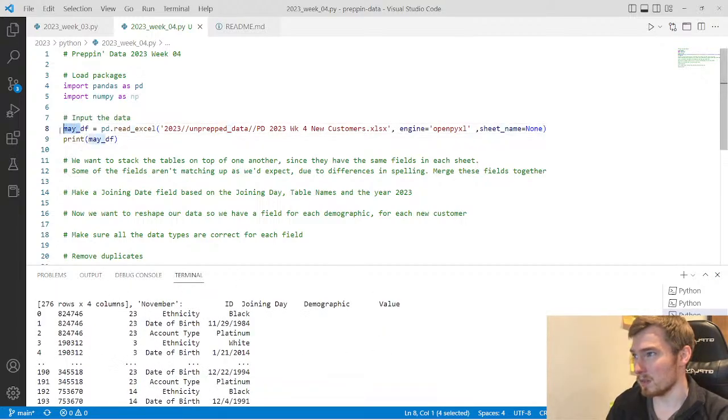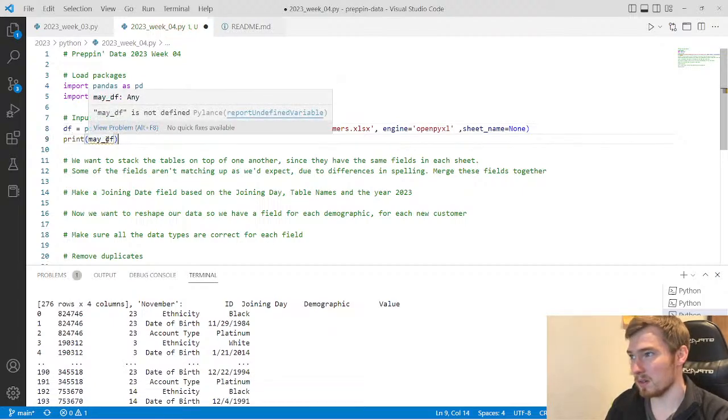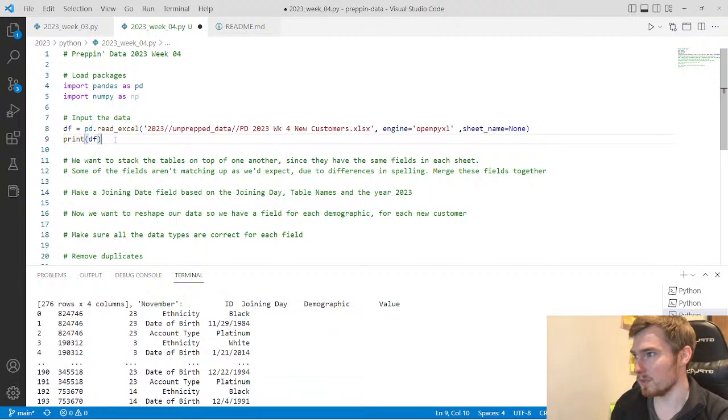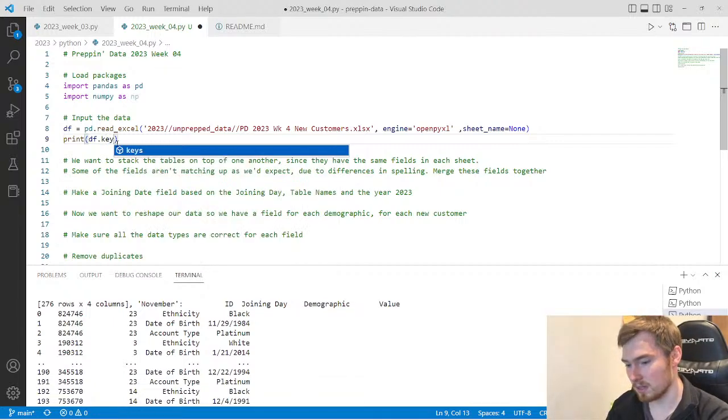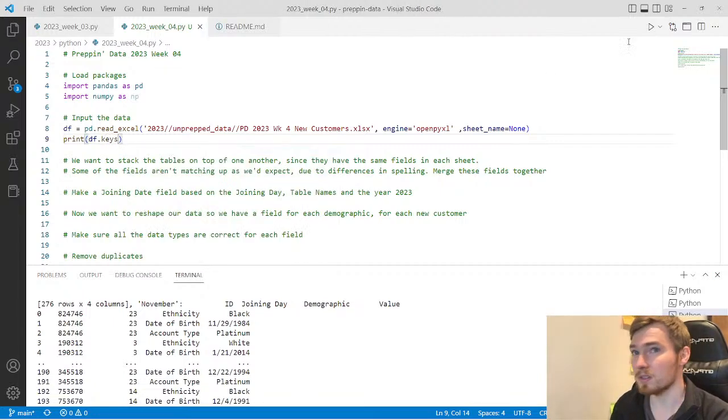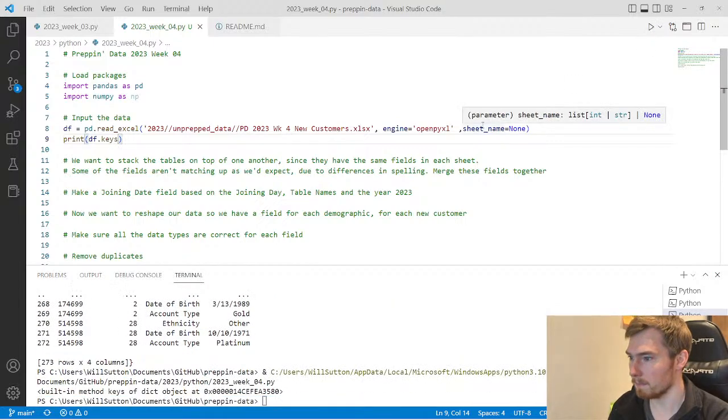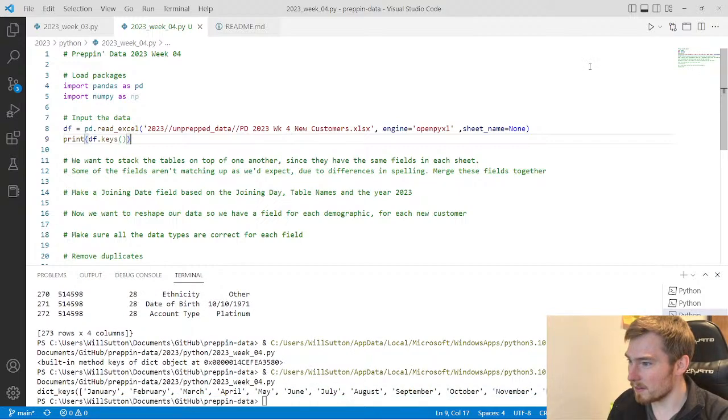Okay, what I'm going to do is call this data frame df. What I want to do is try and find out what those sheet names are. So if I do df.keys, see if I can get those. It's a dictionary object, that wasn't quite what I hoped for. Okay, dictionary keys. Yeah, so I've got these dictionary keys come back here, so you can see the individual months. Good. So if I use this sort of bracket notation and pick the first one, can I get January?